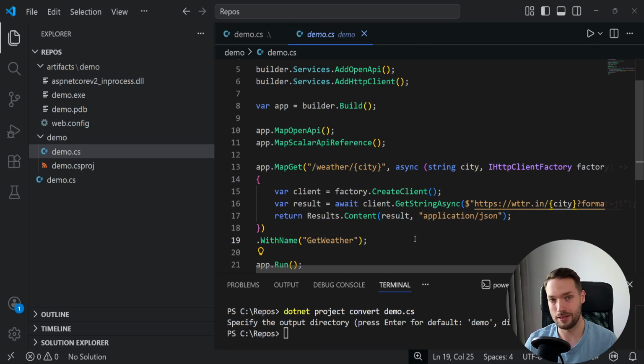And this is the end of this tutorial. I hope that it was helpful for you. Now you have the overview of the file-based applications.